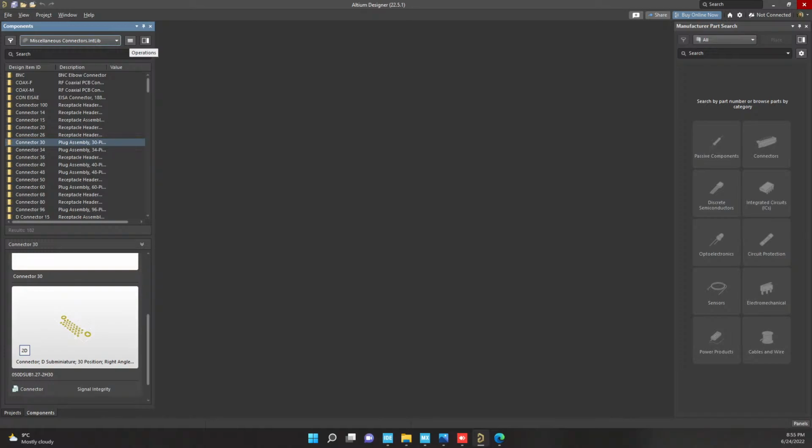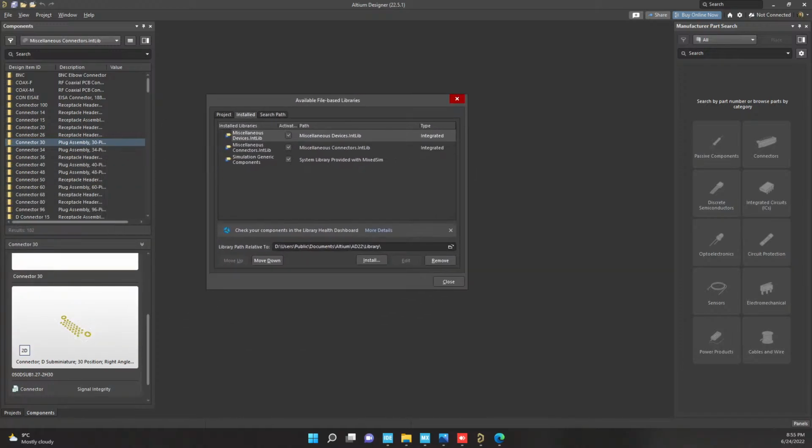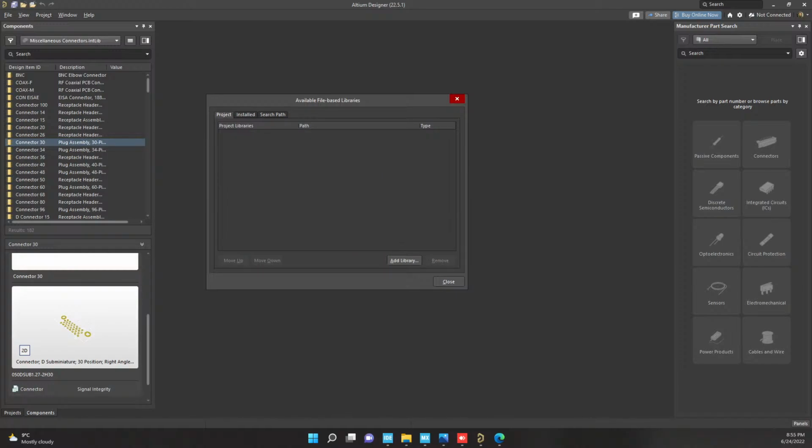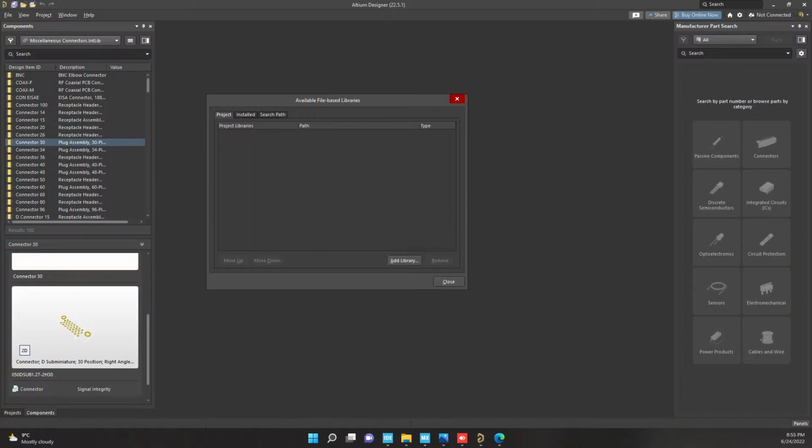I'm gonna click on that operation icon there, and say file-based library preferences. When I click that, this is what I get. It shows me the installed libraries. I have three tabs there: project, installed, and search path. What I am interested in is the installed library because I want to install a specific library. The project tab becomes effective when we are working with a project that has its own set of libraries.